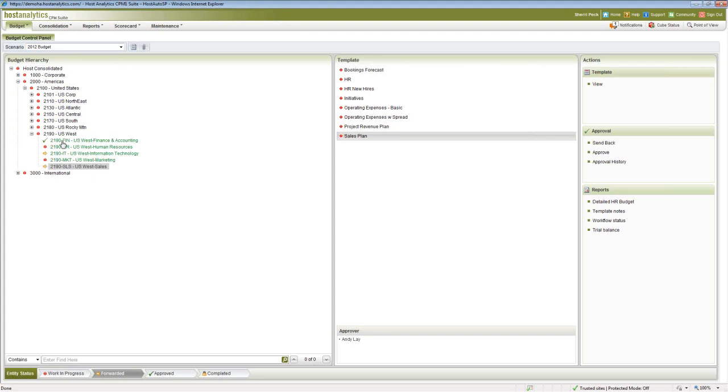Some of the entities have already been approved or are almost complete. This U.S.